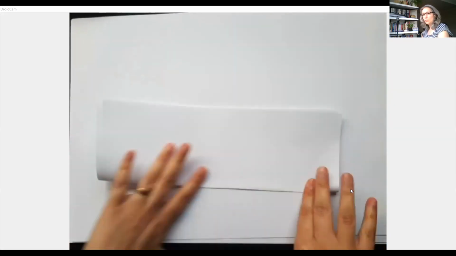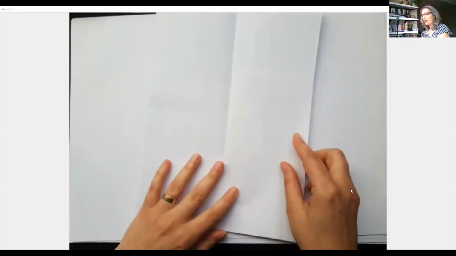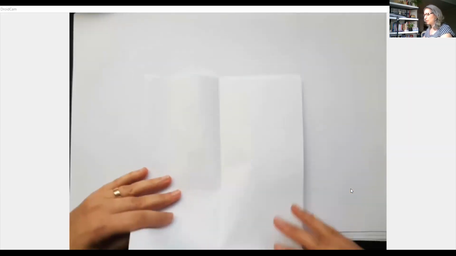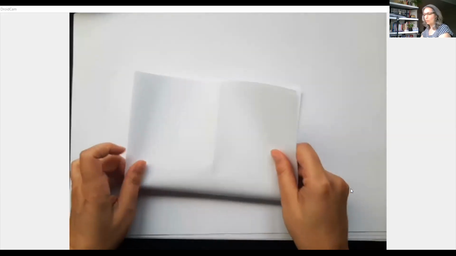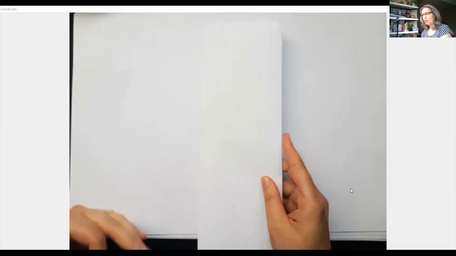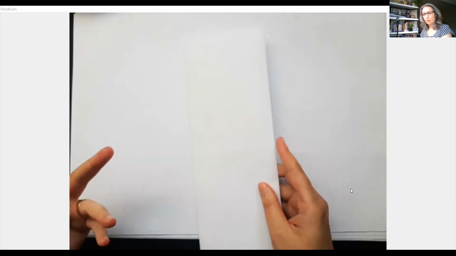So if we fold it this way, have we got halves? Well, are they equal? Is it fair? Yeah. What happened if we did it the other way? It would still be fair and equal. And then, we can go from here. We've got half. Here's our half. Can we make quarters? What other fractions can we make here?